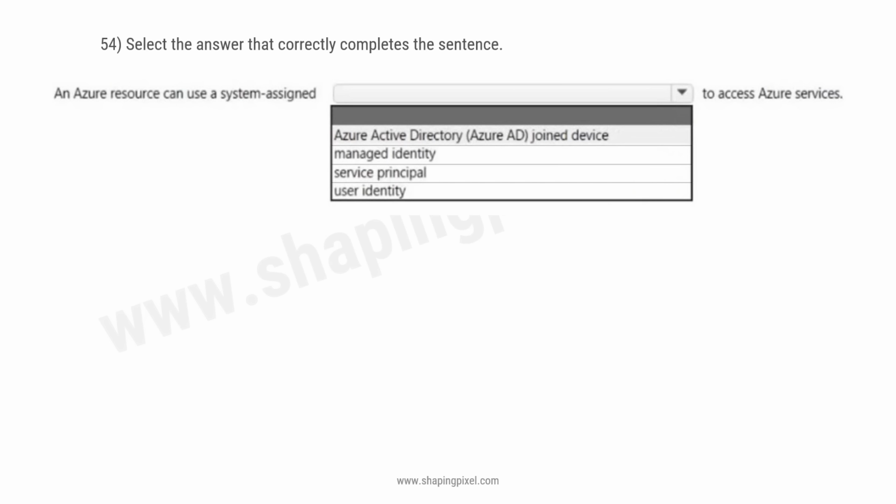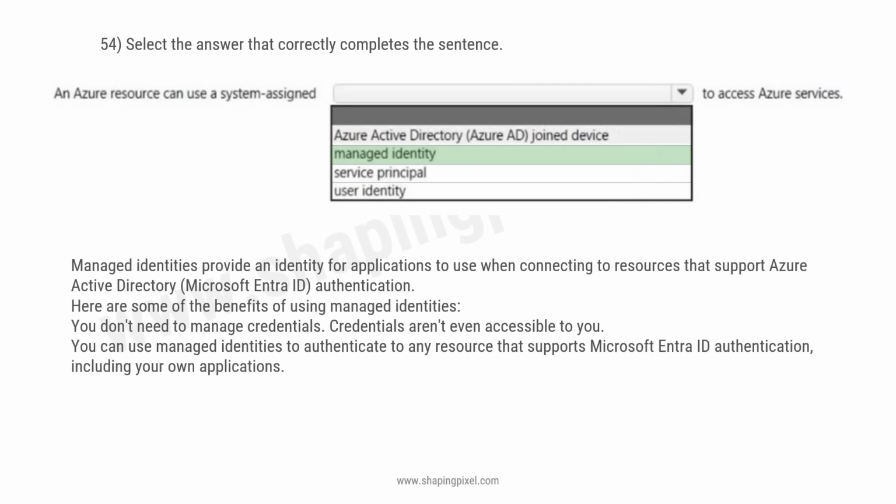Question number 54. Select the answer that correctly completes the sentence. An Azure resource can use a system assigned dash to access Azure services. And you have four options: Azure Active Directory joined devices, managed identity, service principal, user identity. So the right answer is managed identity.